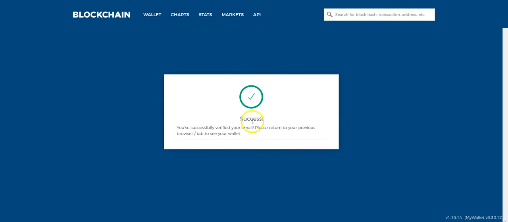Because if somebody is trying to log into your account, they're going to send you an email, or depending upon how you have it set up, they'll send you a text message, and you know whether indeed it's you or not. So when you click that link, they're going to say success. You've successfully verified your email. Return to your previous browser tab to see your wallet. So I'm going to close that tab.